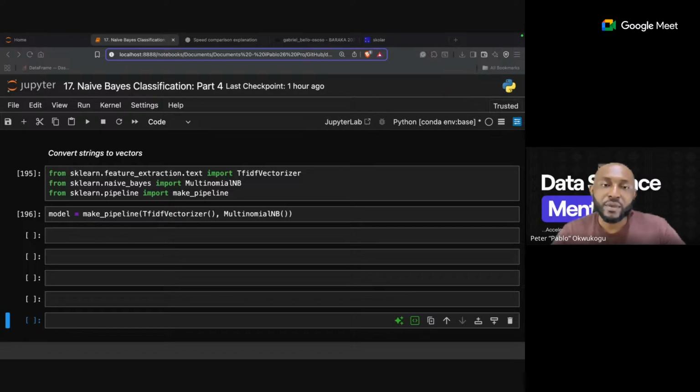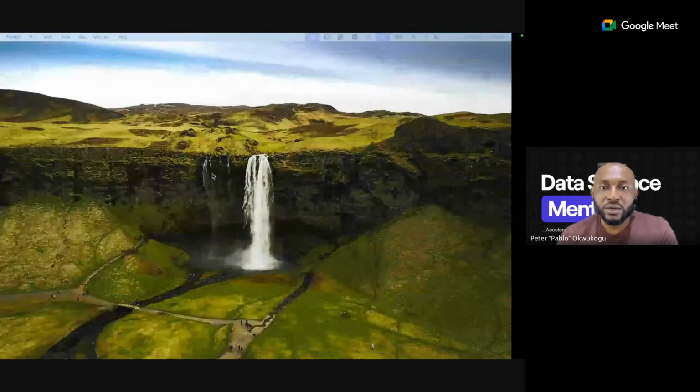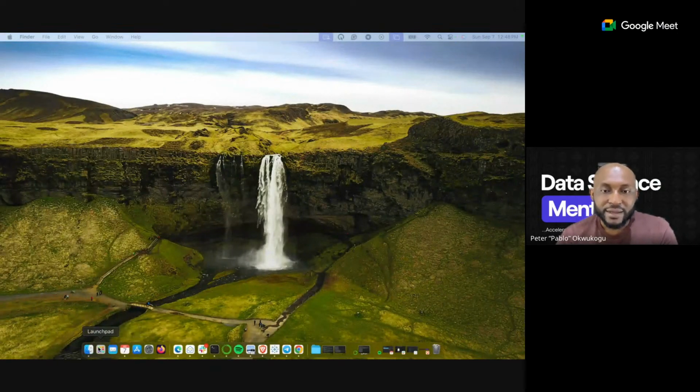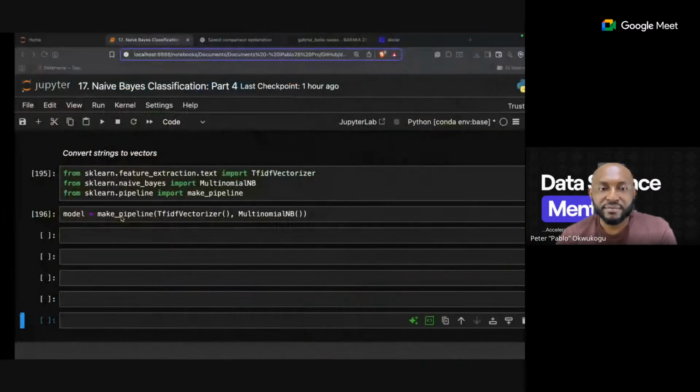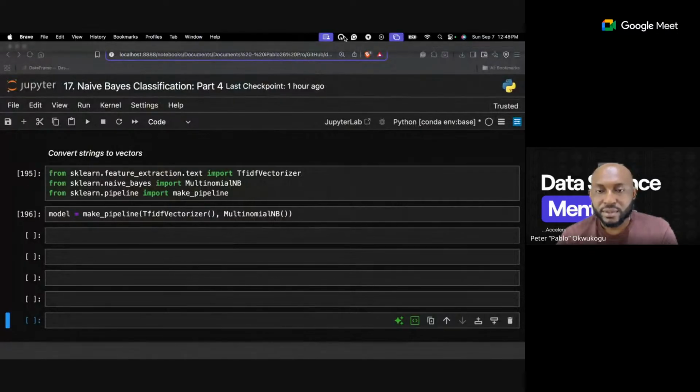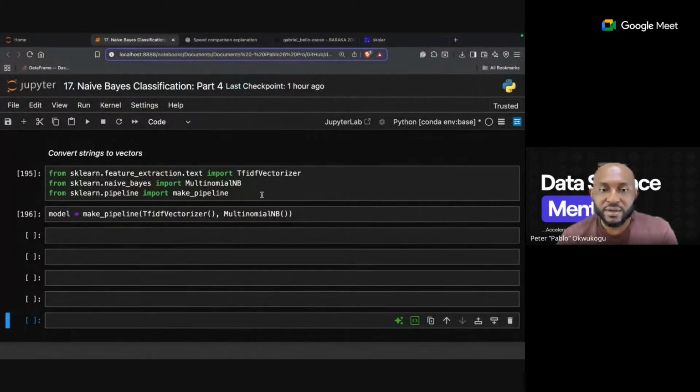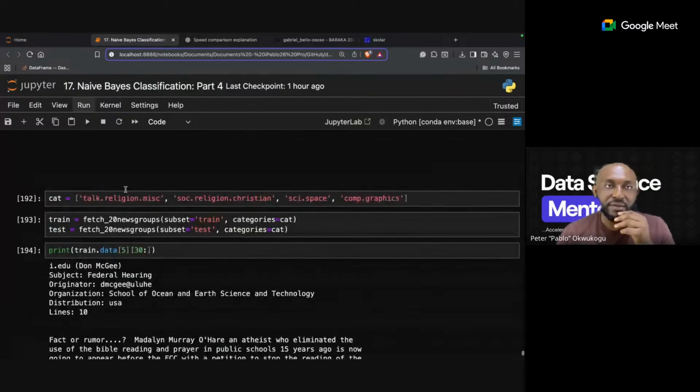Welcome. Today we are continuing from our last session. This is the 17th session, and that means we have been taking different steps. What I'm going to do is a little recap.